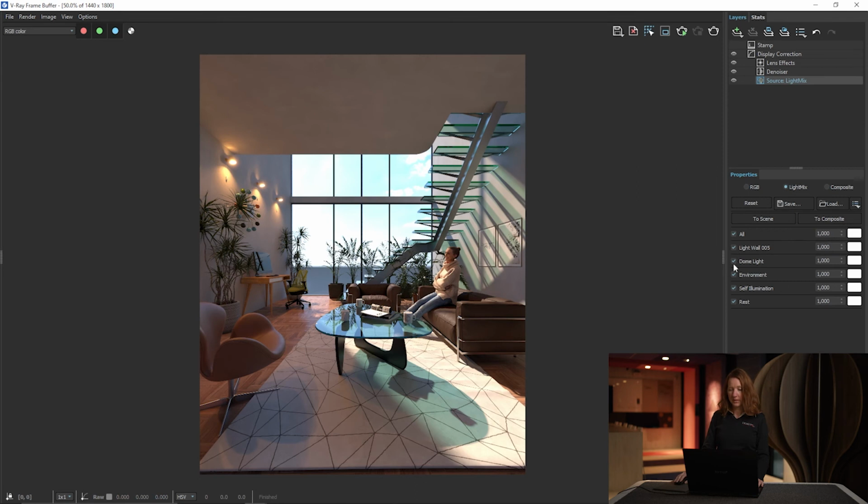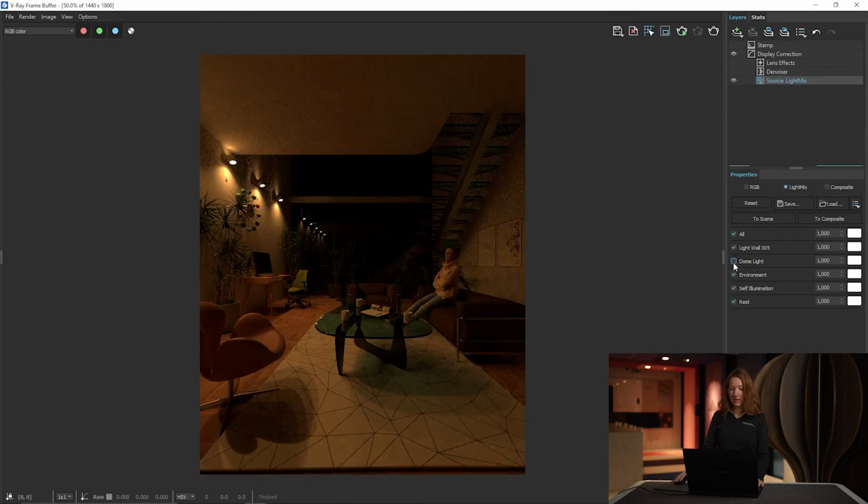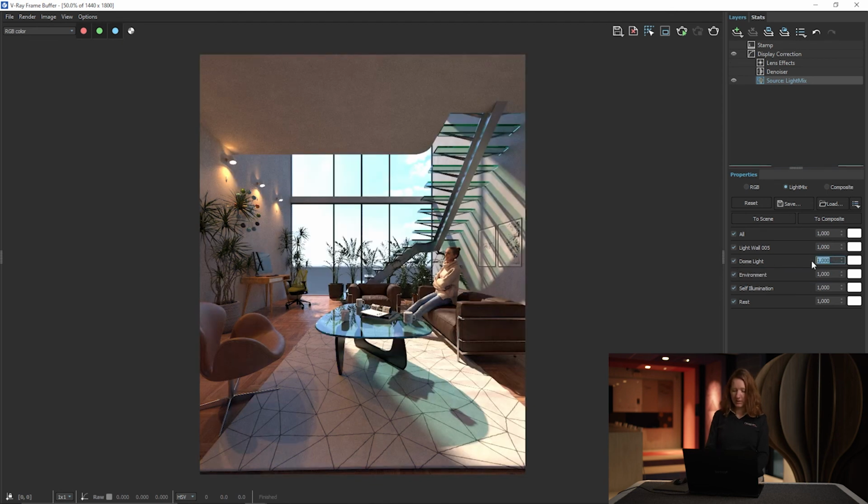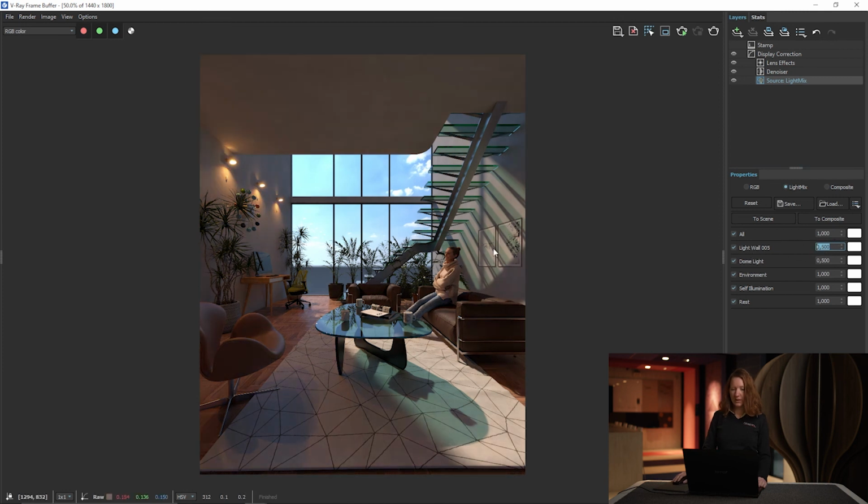So let's disable the dome light, and ta-da, we have a night scene. Just like that. Or maybe we do want a dome light, but less intense. And we can do that. Maybe the lights on the wall are a bit too bright, so we can dim them a little bit.